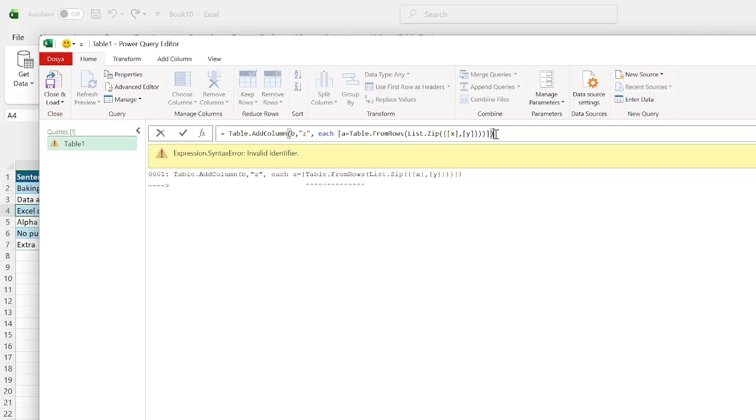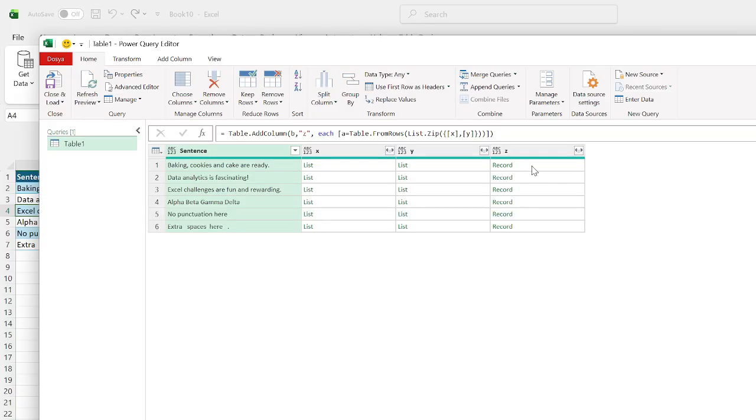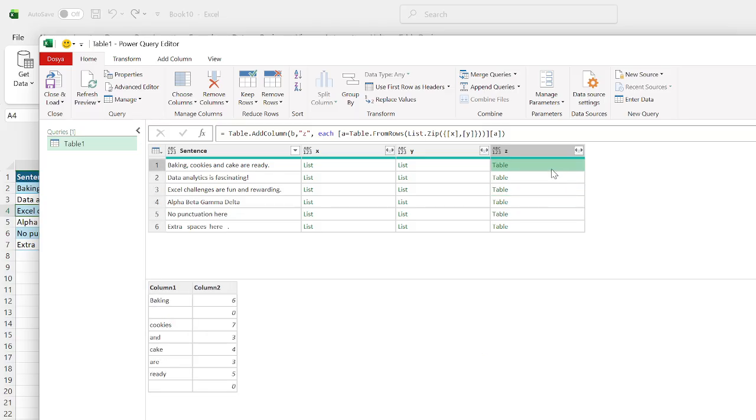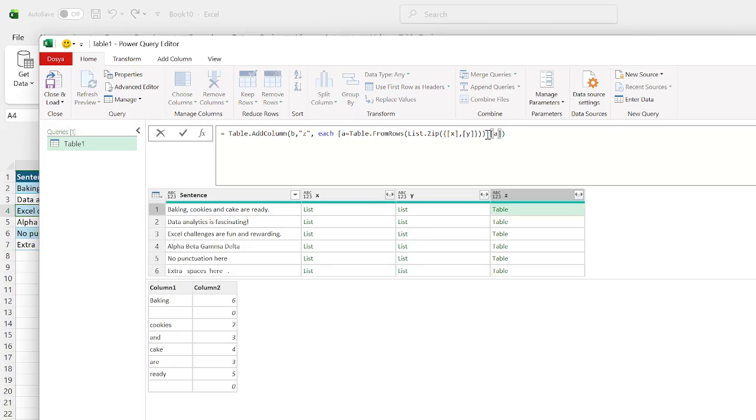Yes, this will return A records, and I want to see only the A records, so I'm using a rectangular bracket and writing A inside it. That way I can get to the next step.